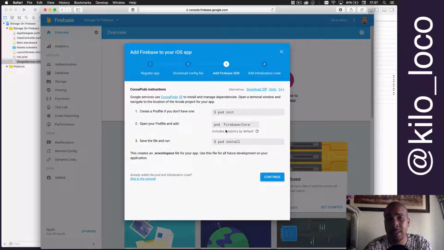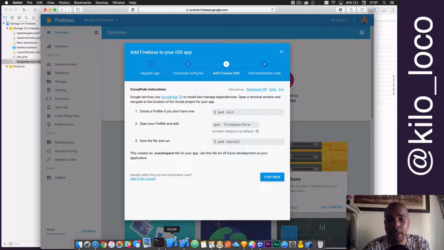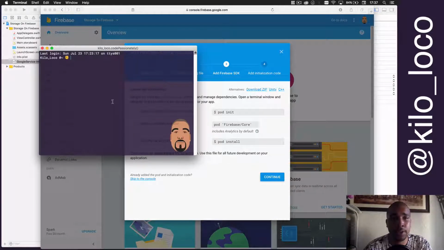And Firebase is really easy, you guys. It tells you everything that you need to do. All right, so we're gonna do the pod init stuff. So we're gonna go over to here. We're gonna change directory to our project. So change directory to desktop, KL learning, because that's where I learn. And then I call this storage on Firebase. So pod init that bad boy.